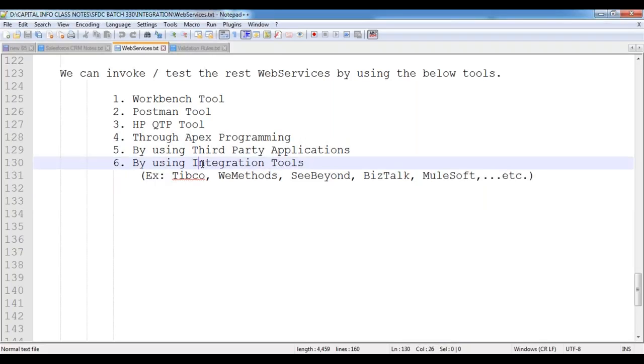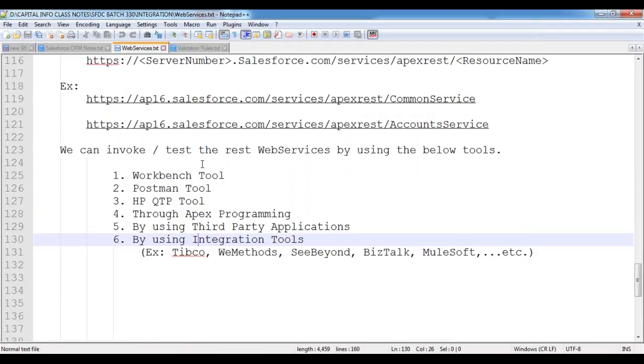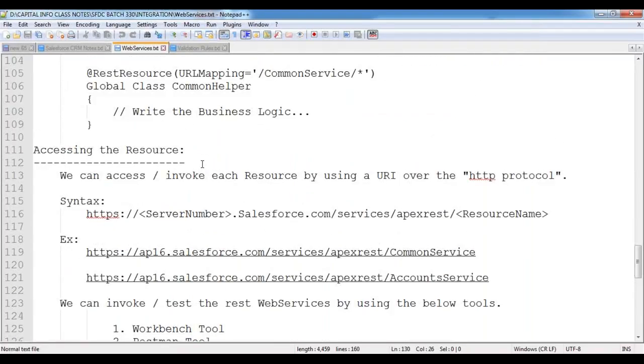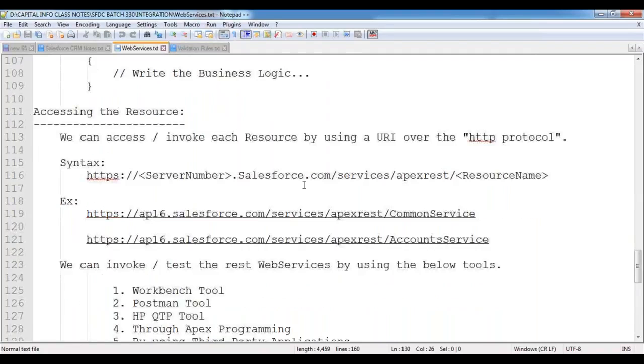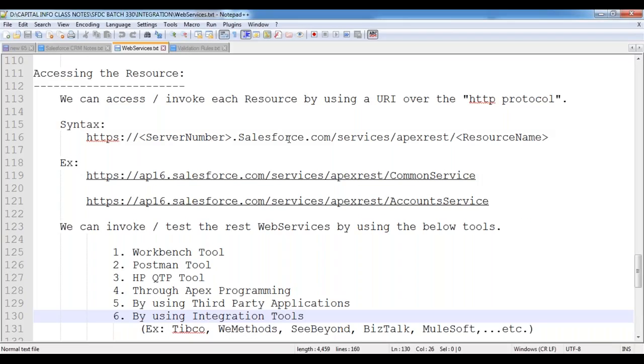So in the previous session, we discussed web services and how we can implement REST-based web services, and how to prepare a class that can be accessed from third-party applications by giving a resource name with the help of the REST resource annotation. And we discussed how we can access that resource.